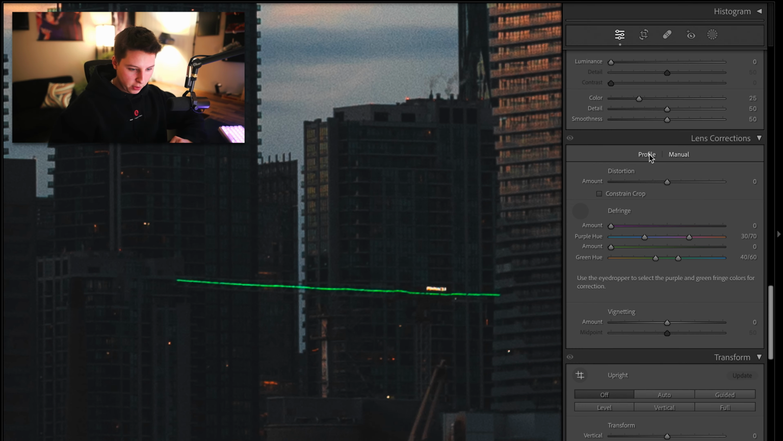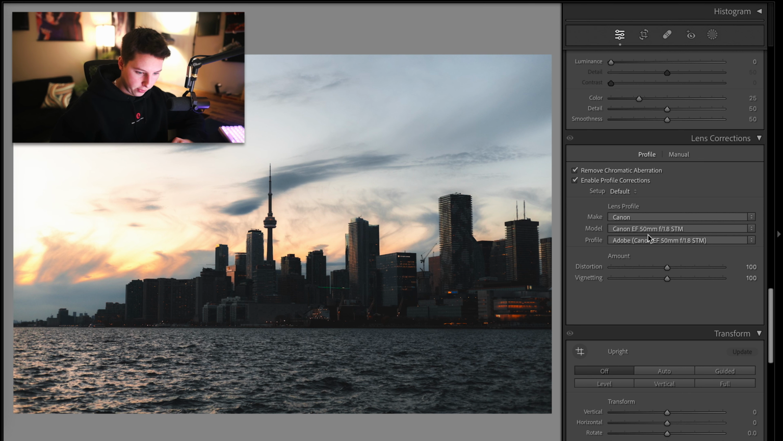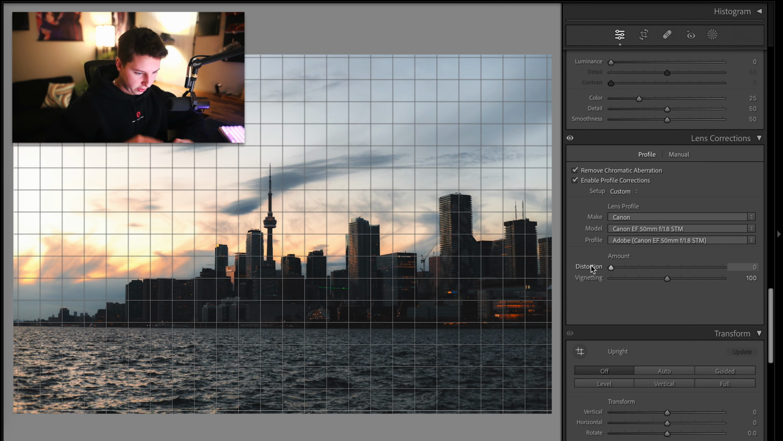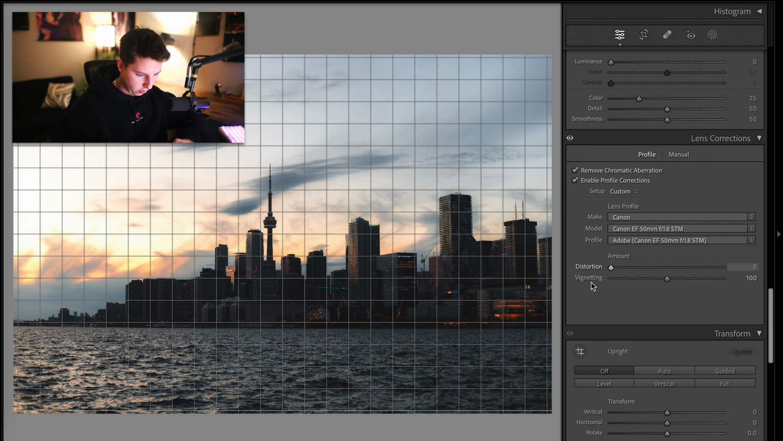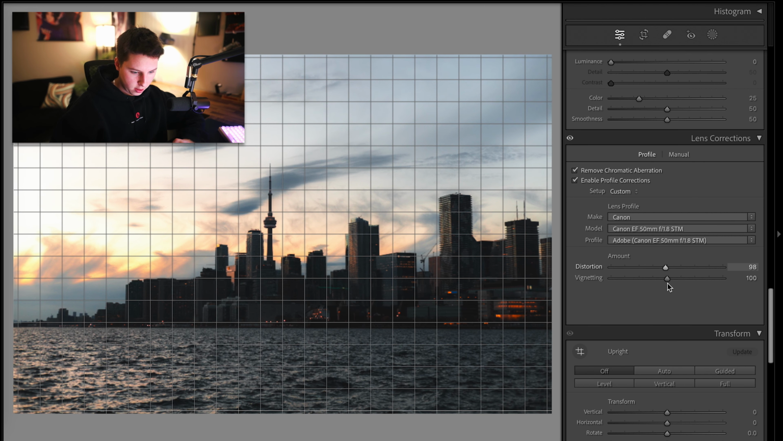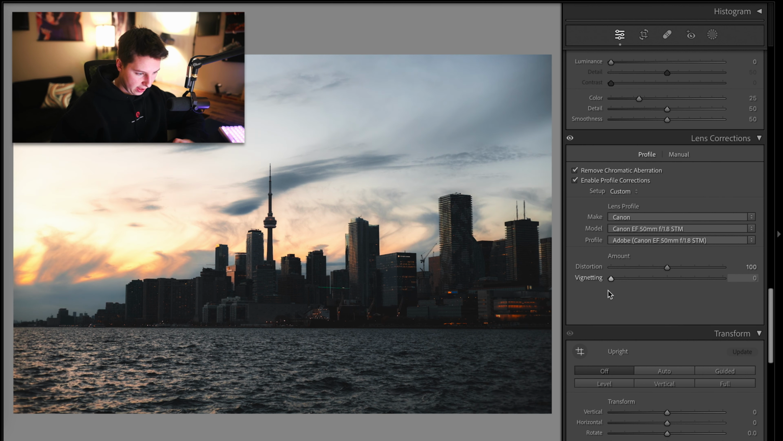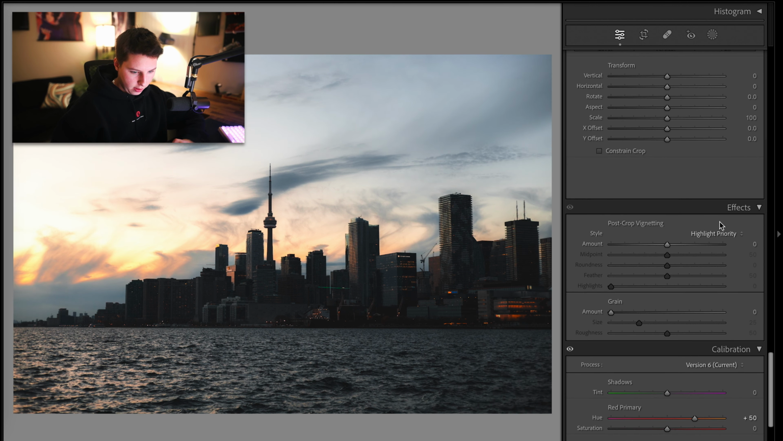But if you go into lens correction, I shot this on a 50mm, and it essentially warps your picture back to how it should be, keeping a horizon line level. You don't want anything too warped. And then you just add a little bit of vignette if you want a vignette. From there, I'll add a bit of effects vignette. I don't want to go too crazy, but I'll add a little bit, you know.